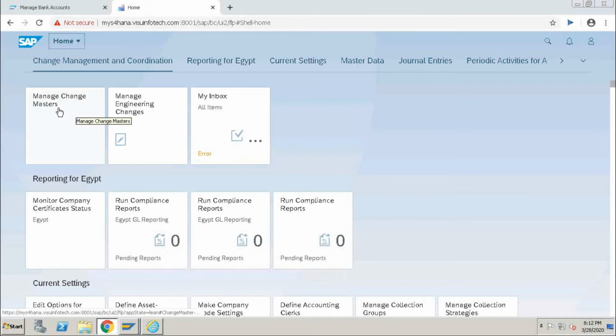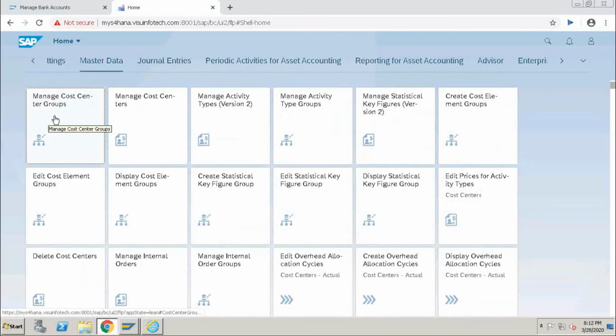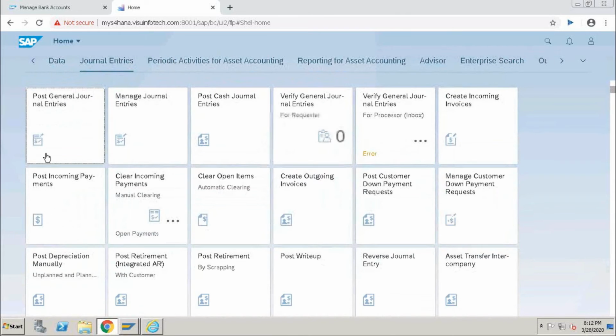See here, manage, change master data, inbox. So company code here, for example, I want to go for master data. See, cost center groups, cost centers, activity types, cost element groups, statistical figures, right? And again, journal entries. Before, we needed to remember each and every transaction code, like manage journal entries, F-02, post journal entries, F-01, post cash, FBCJ, right? No need to remember any transaction codes.